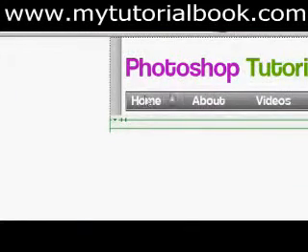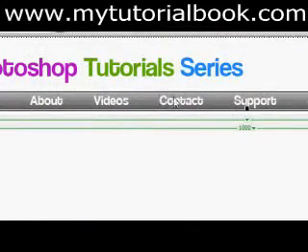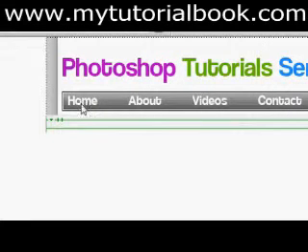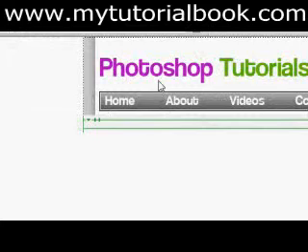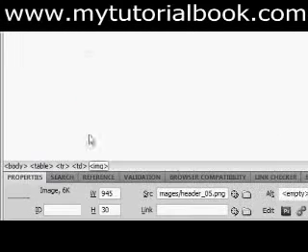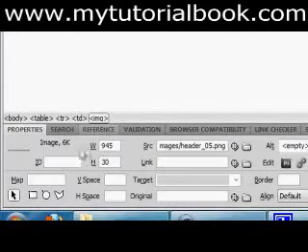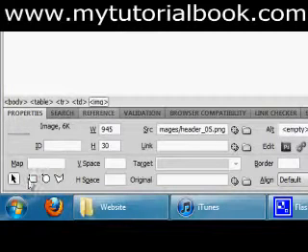So if we're now going to add links, we're going to select the part of the image which has all of our menu on it, and we're going to go to the bottom left-hand corner of Dreamweaver, and we're going to go to this icon, which is the rectangle hotspot tool.